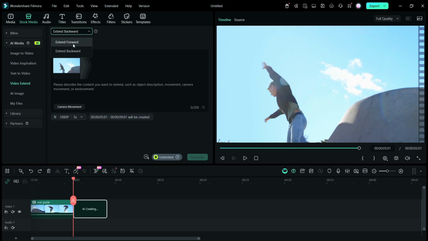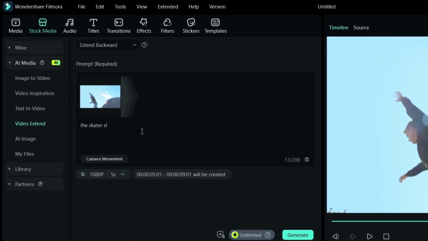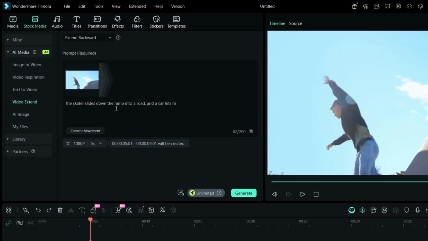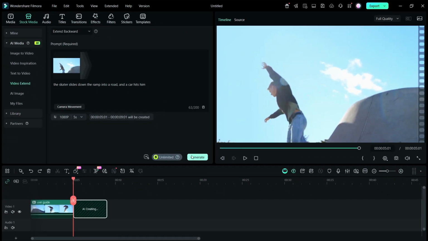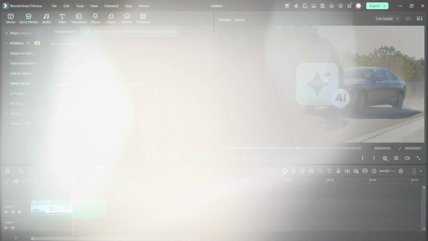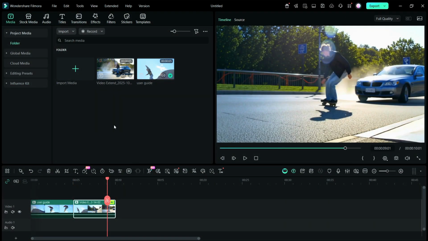You can switch to forward or backward extend modes. The extended footage can be of 1080p or you can switch to 720p, and the duration can be 5 or 8 seconds. Now let's write the prompt. The skater slides down the ramp into a road and a car hits him. Click generate. There you go, it's generated.